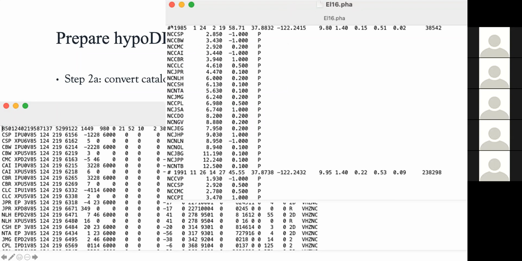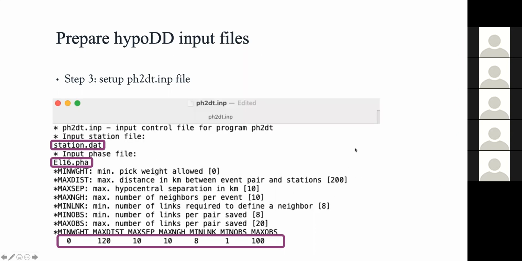So the first line here also tells the information about each event, and the first number is the ID it will generate for each event. And the following lines are the station name, the arrival time, and this is the quality of the arrival time. And here is the phase of this wave, P or S.